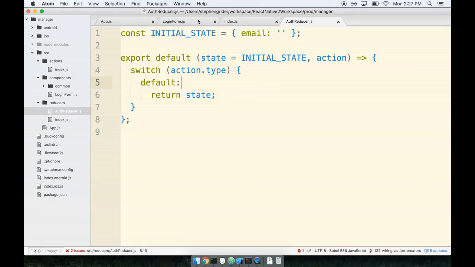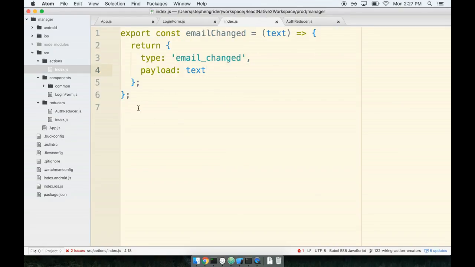Now, let's flip over to my action creator, email change. So here it is right here. I'm inside of my actions index file. Right now we've got a type of email changed, and that type is very literally a string. It is a string that says email changed. So I want to pause here for a second and point something out to you.